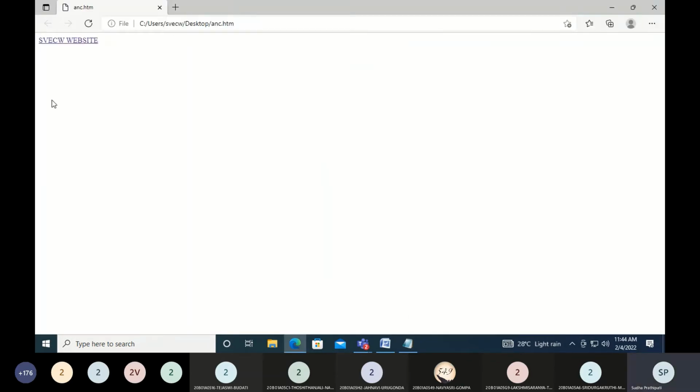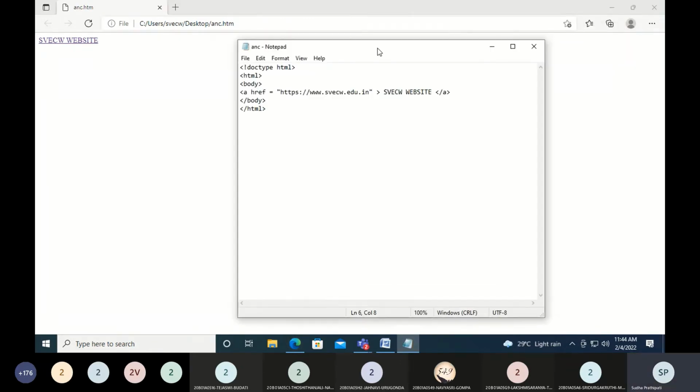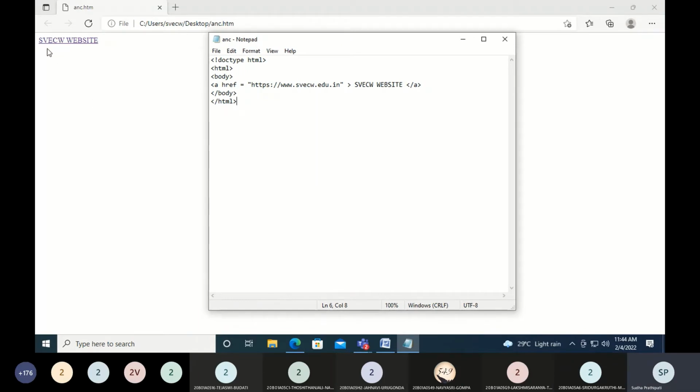I have launched it. Can you see this, all of you? Yes, ma'am. You can see how this SVECW website is underlined, right? Yes, ma'am. As I come on top of it, it is asking me to click on it. It is giving me a facility to click on it. So this is what is called a hyperlink. Let me just click on it and see what will happen.